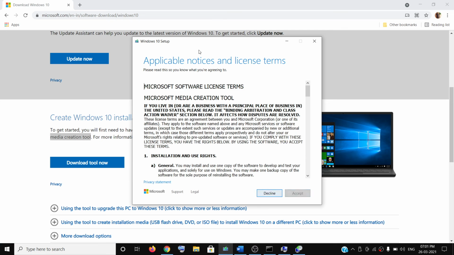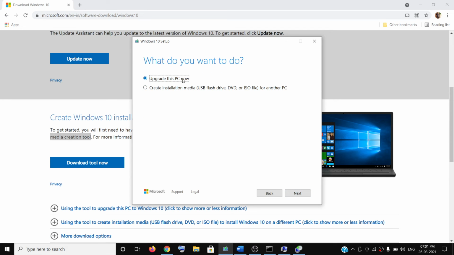and then you will see this screen. Agree to the terms. So click on accept and then by default upgrade this PC now would be selected. So click on next and it will start installing Windows 10 along with the latest update. So this process will take some time.